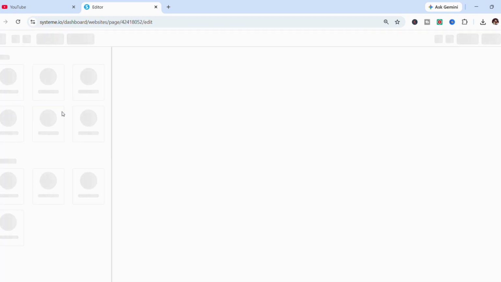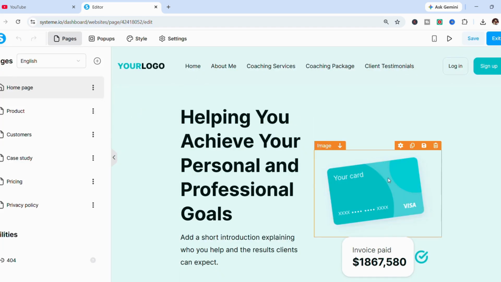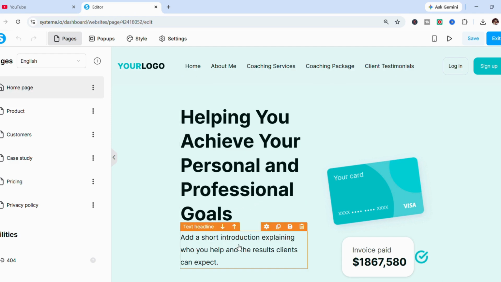Step 2. Customize the Hero section. Add your logo or personal brand photo. Replace the headline with something like "Helping you achieve your personal and professional goals," or "Transform your life with one-on-one coaching." Add a short introduction explaining who you help and the results clients can expect.